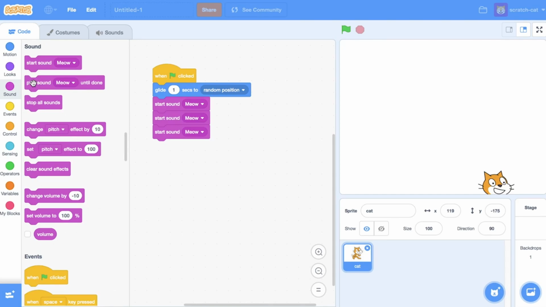What we need to do here, if I want 3 separate meows, I actually need to use this command here. Scratch will execute any blocks that can be executed simultaneously exactly that way, and sounds can be played at the same time. And so when I have 3 of these blocks right here, it is simultaneously executing all 3 of them. And so I only hear 1 meow. That's not really what I wanted.